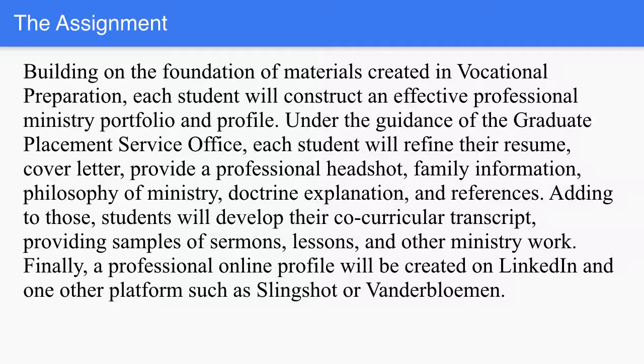Here's the assignment taken right out of the syllabus and off of Canvas. The assignment: building upon the foundation of materials created in vocational preparation, which each of you should have taken before you went and did your internship, your field education experience. Each student will construct an effective professional ministry portfolio and profile.